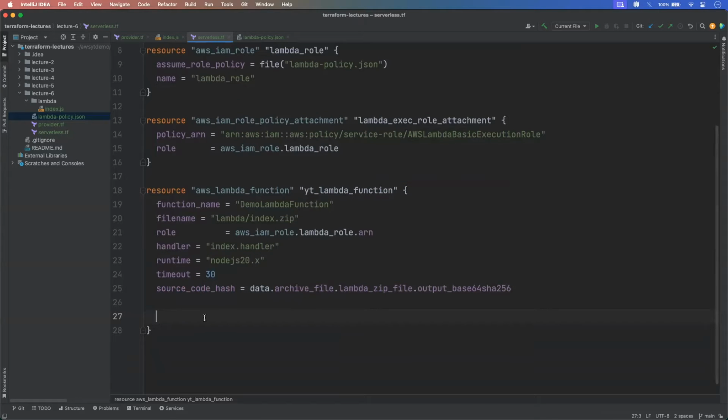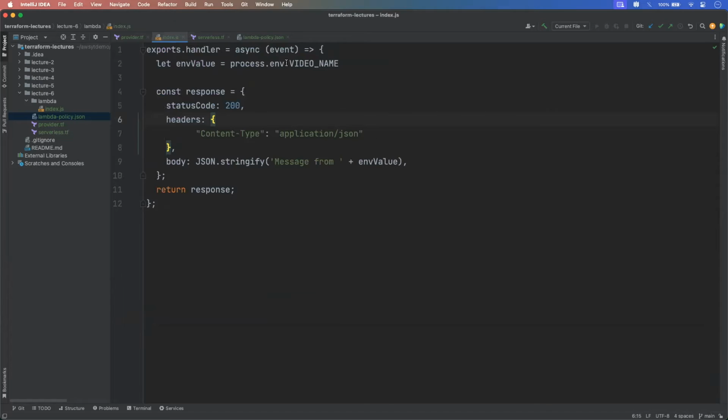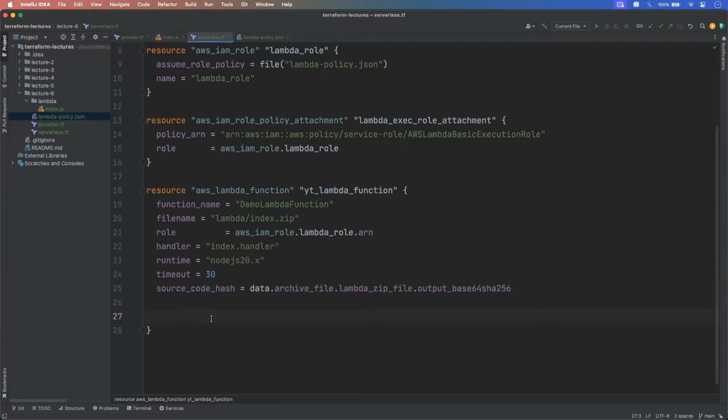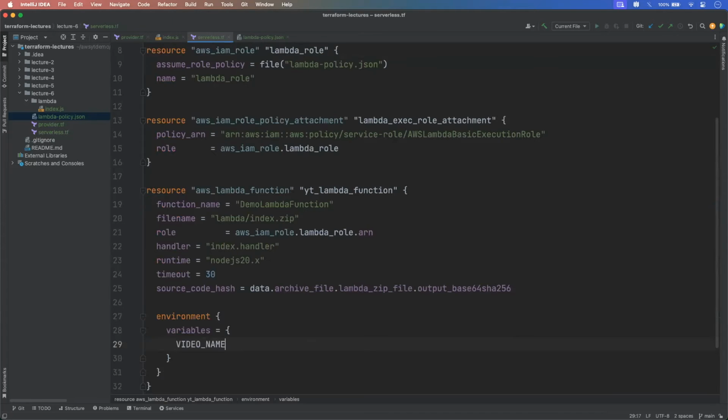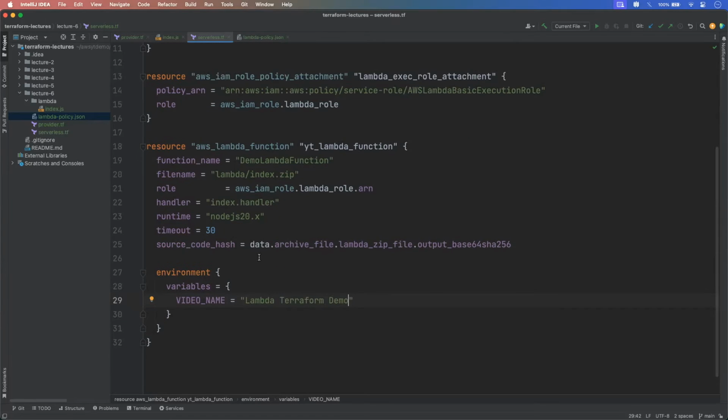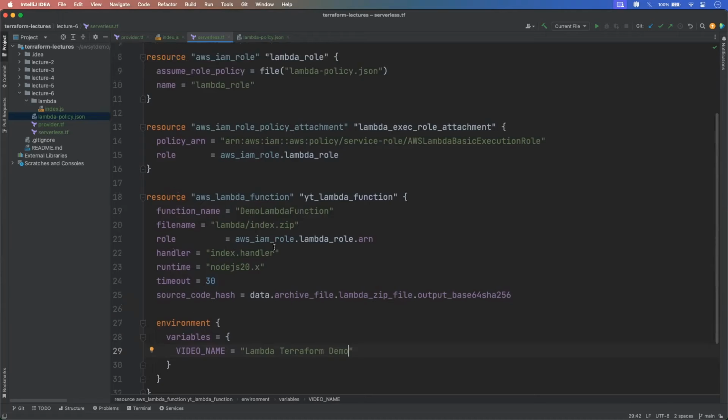Now next argument is to define the environment variable. So in the code, if you see, we are using the video_name as an environment variable. Okay, so let's define this environment variable here. So you can use argument like environment, and in this block you can define the variables like this. So let's copy the environment variable name, and here I'm assigning some dummy string, that is lambda terraform demo. Okay, so Lambda function configuration is ready.